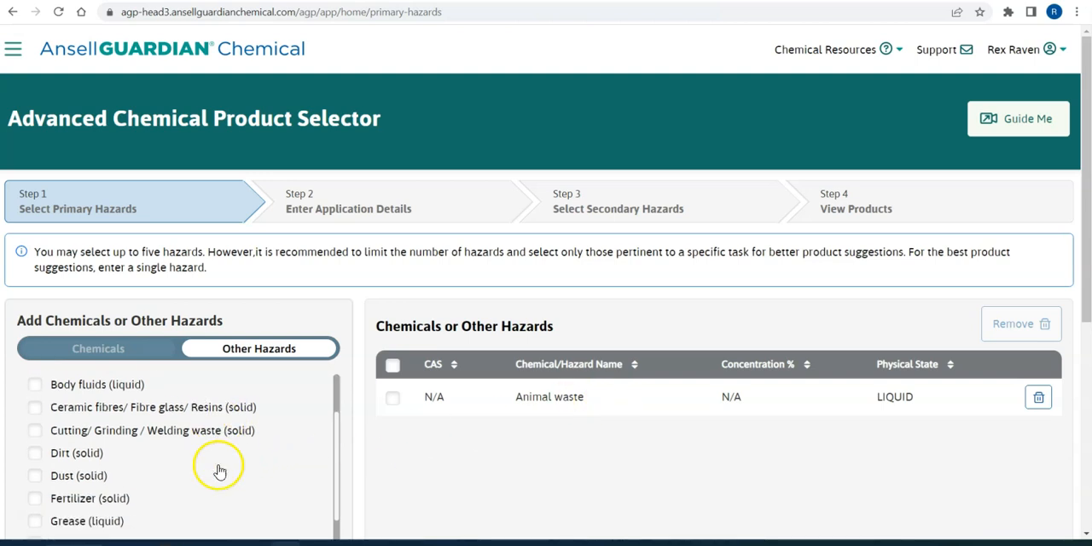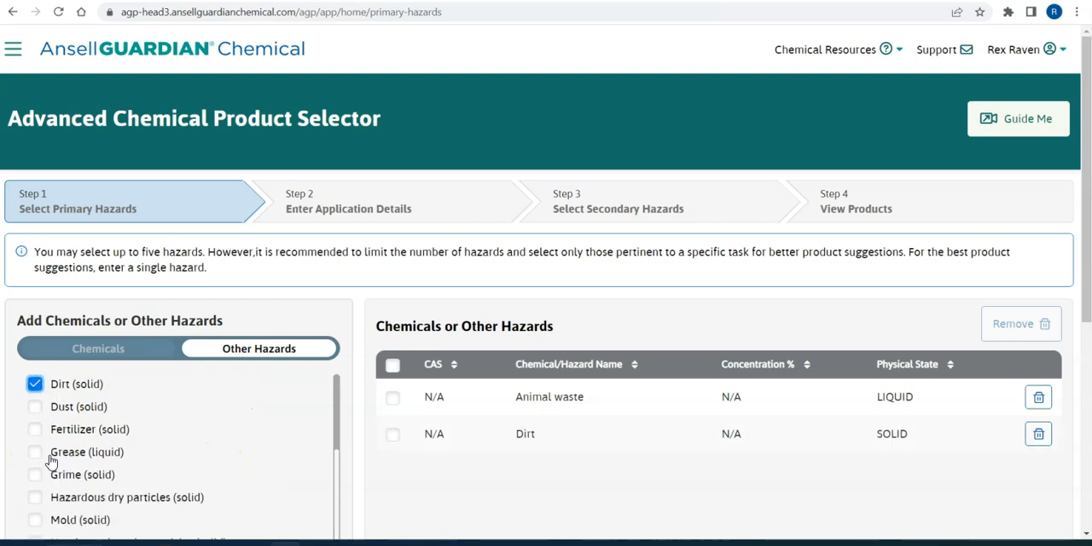Now let's add dirt, and I will also add fertilizer. Since I'm in Other Hazards tab, what you will notice is that the Chemicals tab is not active. It's grayed out. To go to the Chemical tab, I must delete all the other hazards that are in the table. And I can do that in a number of different ways.